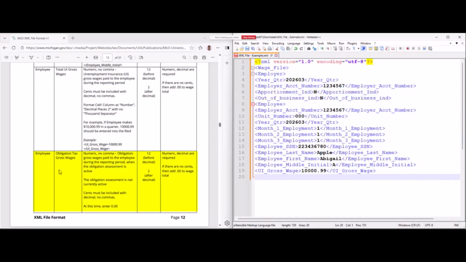The next element will capture wages subject to the additional obligation tax when it is triggered for the state of Michigan. Since the obligation assessment is not currently triggered, we will enter a 0 decimal point 00 here.